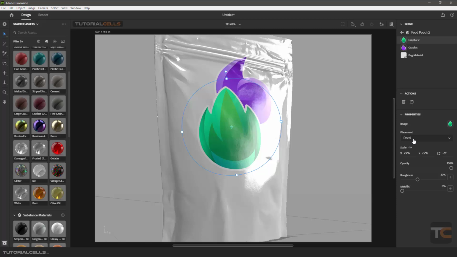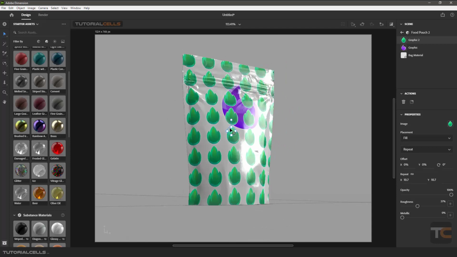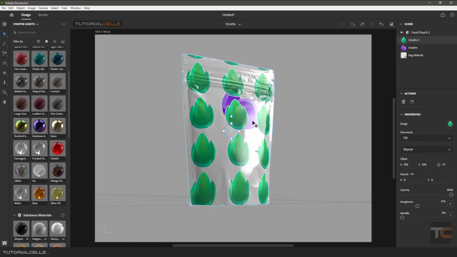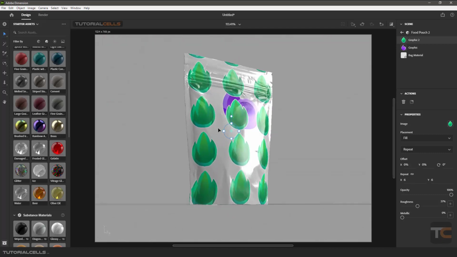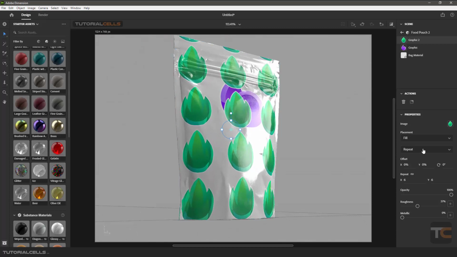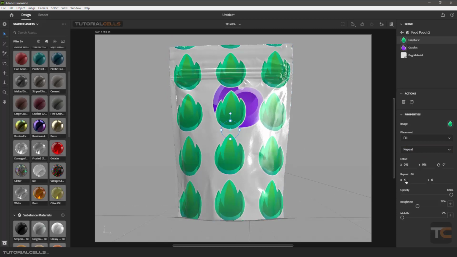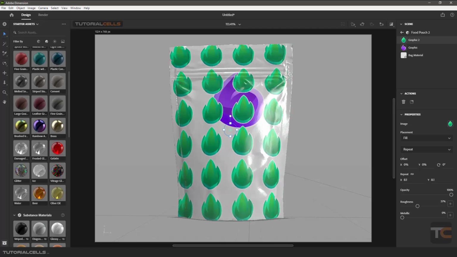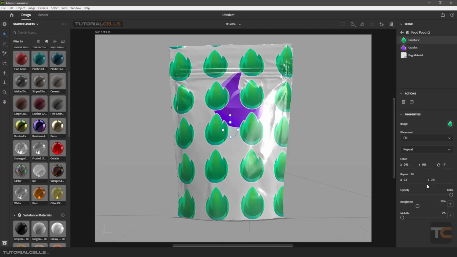Here, the placement is decal. You can make it fill. It means here you can scale it. As you can see, this decal is filling the whole object body. It's the fill direction. It's repeated, or you can mirror it. As you can see, it's mirrored in directions. There's an offset. How many repeats do you want? You can change it. You can rotate it. Nice. You can do anything with it. Change opacity, roughness, and metallicness.